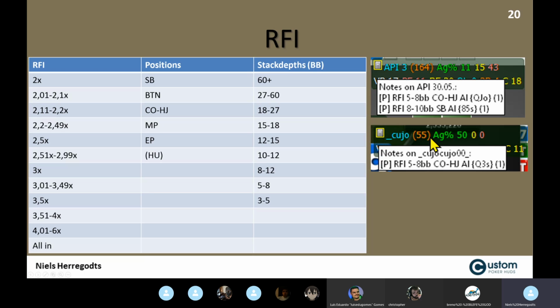This guy, 55 hand sample, raise first in, 5 to 8 big blinds, cutoff to hijack, all in, queen 3 suited. No hands. It could be a fish, could be a reg, doesn't matter. Seeing this, I know he's shoving at least what he should be shoving, and probably wider. So again I'm not making big folds from the small blind. I can be confident that he's shoving his ace-2 offsuit with 10 big blinds on the button and that type of stuff. So small sample, lots of information in one note. It doesn't give me only info on his 5 to 8 cutoff strategy. It gives me info on his entire short stack push fold.